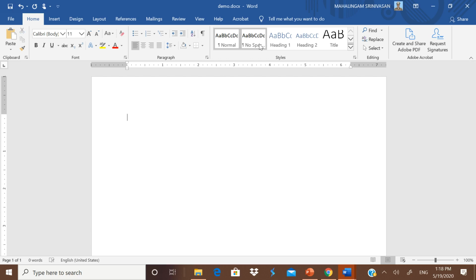In the beginning, please select this No Spacing. It will always start with Normal. You select No Spacing. When you select No Spacing, you see there is no space. Whenever you need a space, you can give it afterwards. Therefore, you have to keep No Spacing.